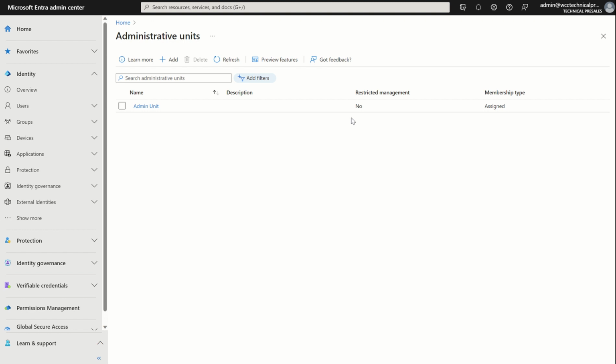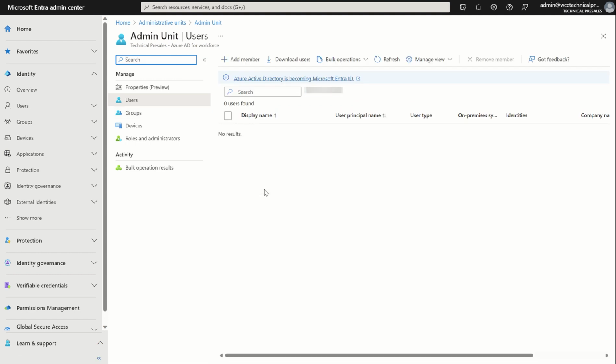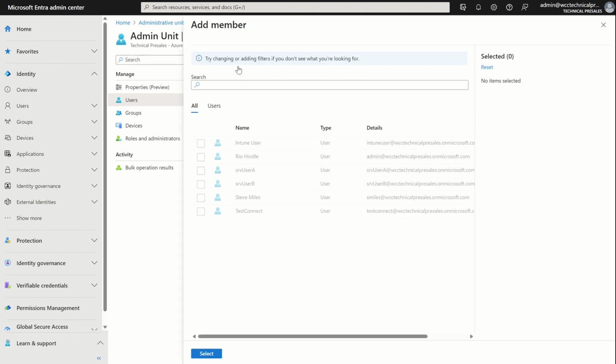Just to note, you can use the likes of dynamic membership rules to add either users or devices to the admin unit itself. So it behaves and acts the same way as if you were creating a Microsoft 365 security group. If I select Admin Unit, I can now administer the unit itself. At this point in time, I've got no members within the admin unit. I've assigned myself as an administrator for this admin unit, but I can't administer anyone because there's no members in the group. So what we'll do, we'll add a member.